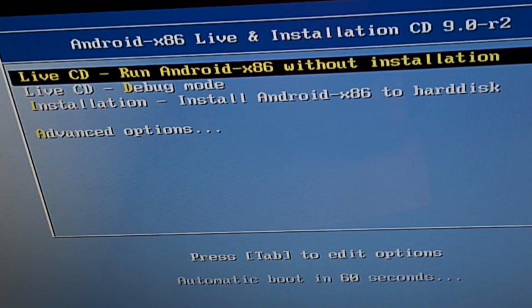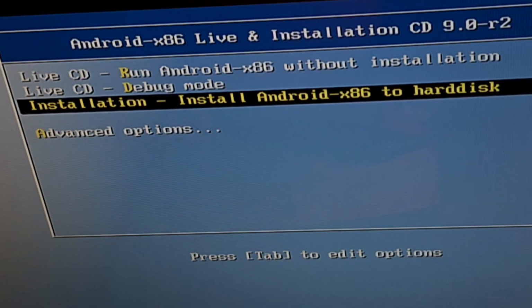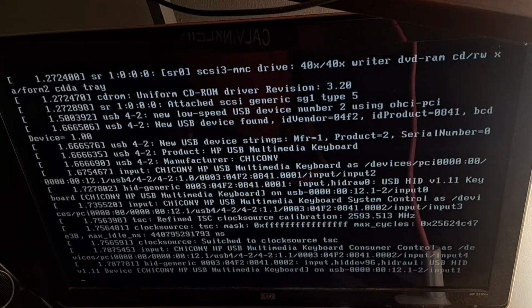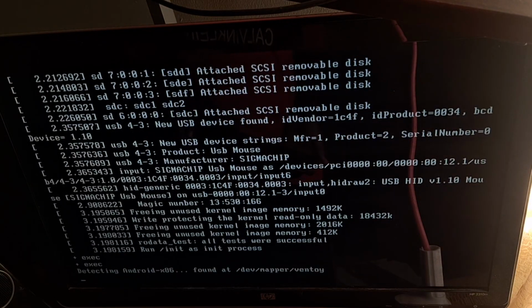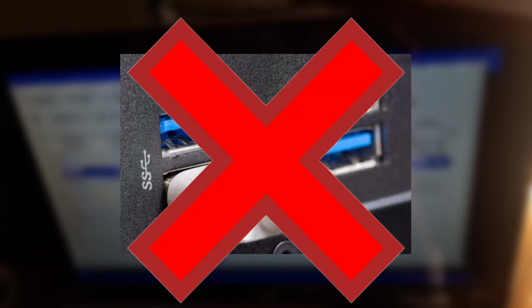It brought me to a menu with three options: Live CD, Run Android Without Installation; Live CD, Debug Mode; and Installation, Install Android x86 to Hard Disk. I chose the third option, skipping the Live CDs, as I really don't think it would be fun to run a whole OS at USB 2.0 speeds, as this computer doesn't have any USB 3 ports.